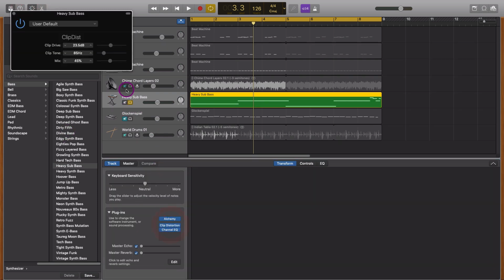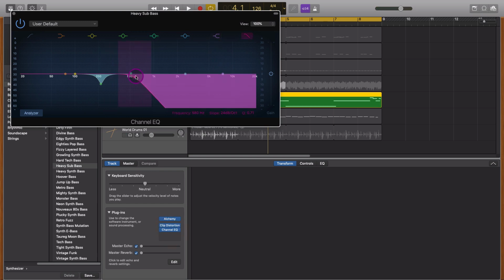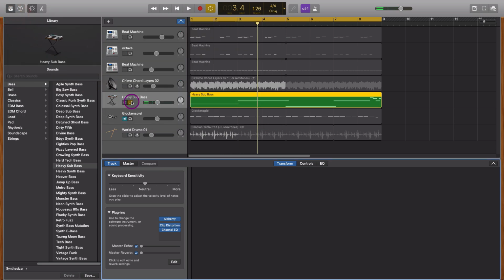We have the clip distortion here. So I'll take the EQ off. Nice and gritty. And then just use the EQ to take away a lot of that high end. That kind of helps it hide underneath everything else.